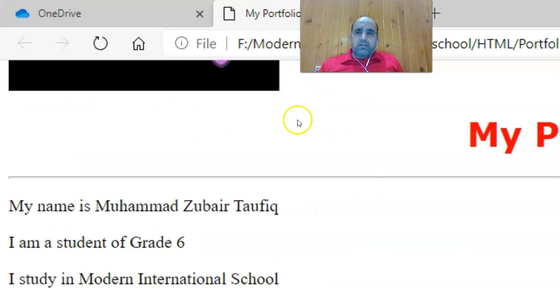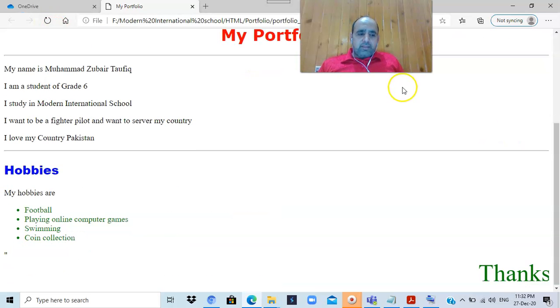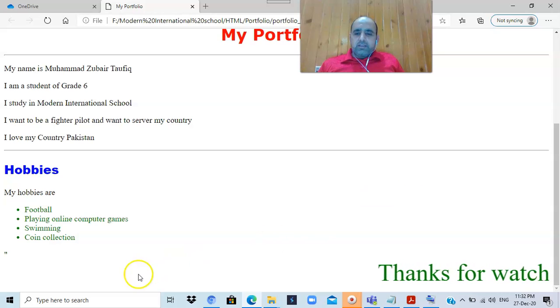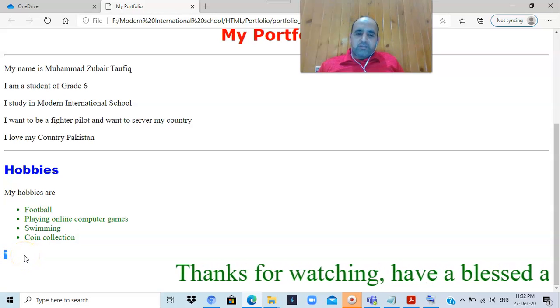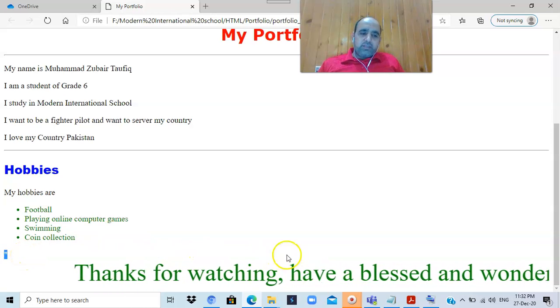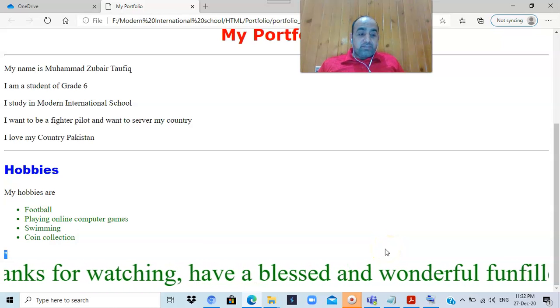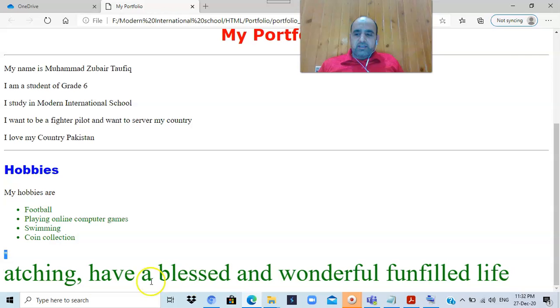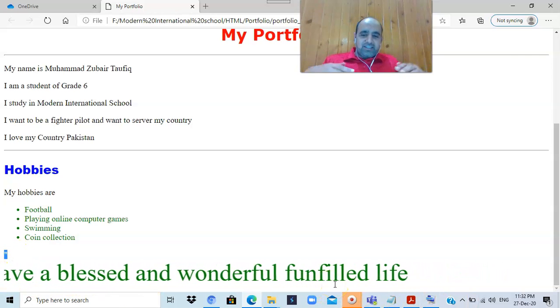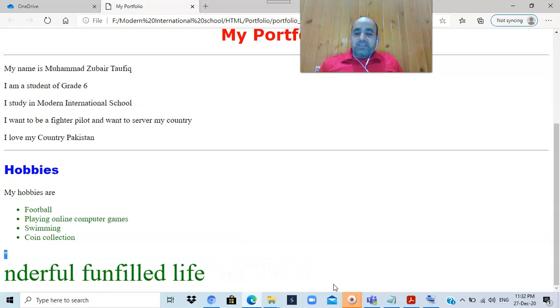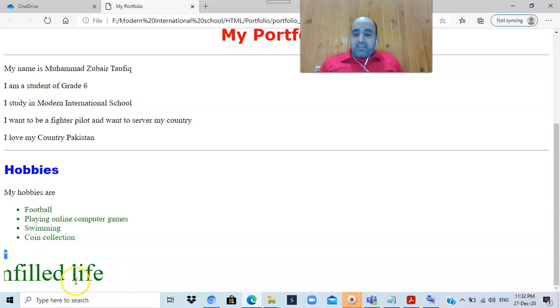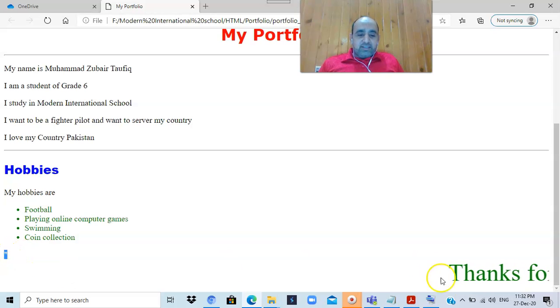Load the Microsoft Edge again, press this refresh button. Now you can see it has become bigger. Now you can see over here the double quotes are coming. Thanks for watching. Have a blessed and wonderful, fun-filled life. Okay, that's nice. The text moves like a train going towards its destination. Then you can see the last letter E will disappear and the first letter again will appear from the right side. Let's see, what is this?